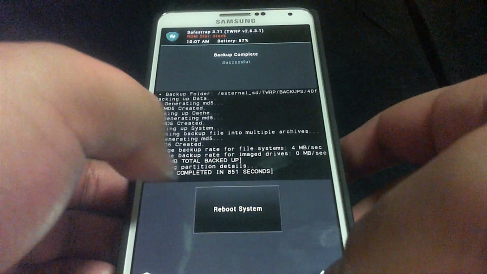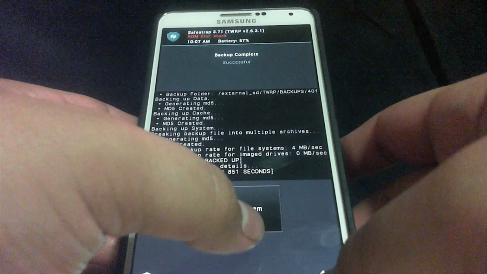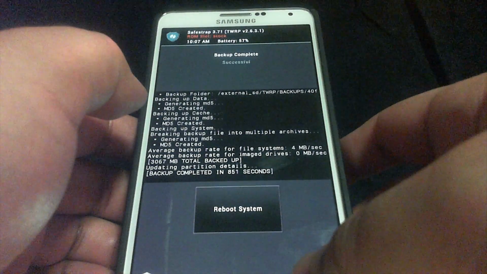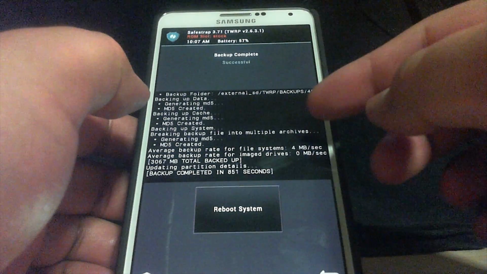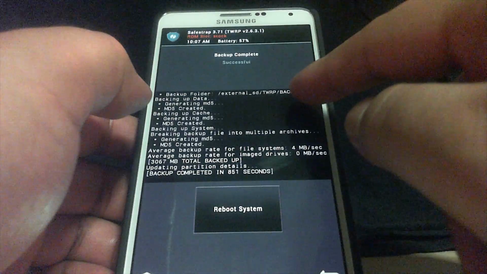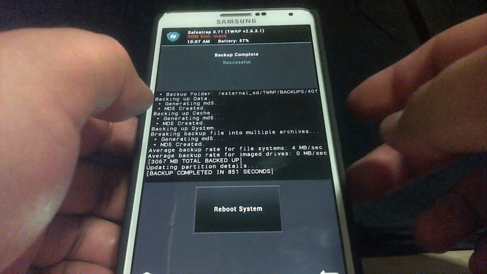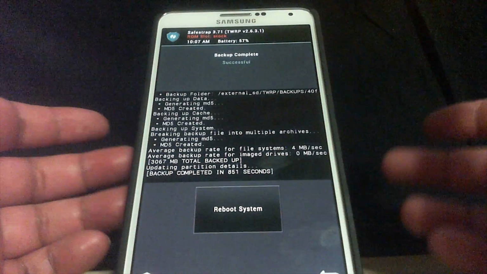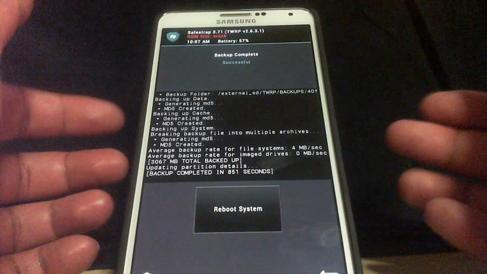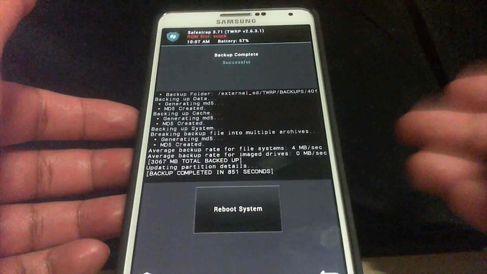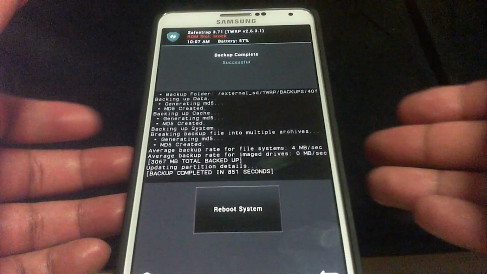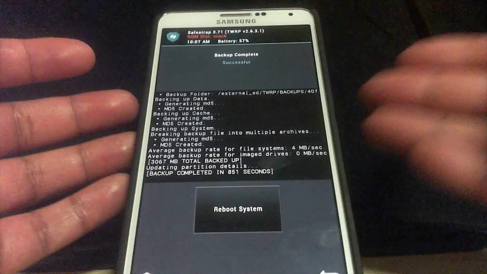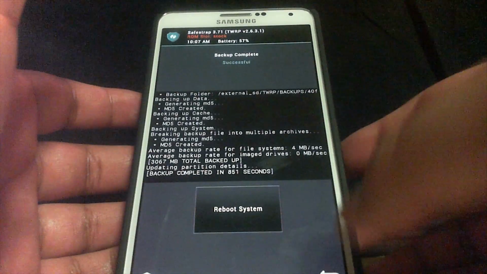Now you can go ahead and reboot your system if you want, and then go into that file location that it said it was going to be at, that should show up here at the top, and go ahead and take that backup and place it in as many places as you can. Your Dropbox, your external hard drive, anywhere you could keep safe, just in case anything happens to your phone's software, you can go ahead and restore to that.